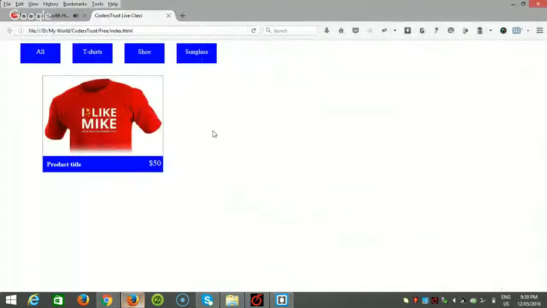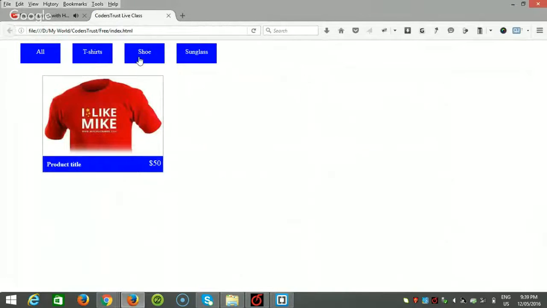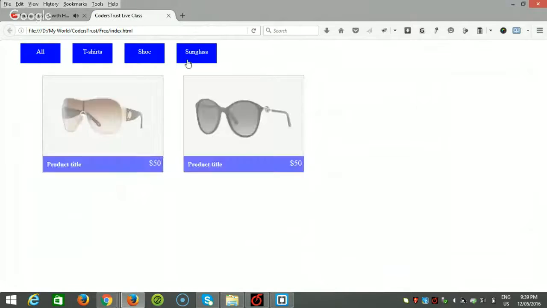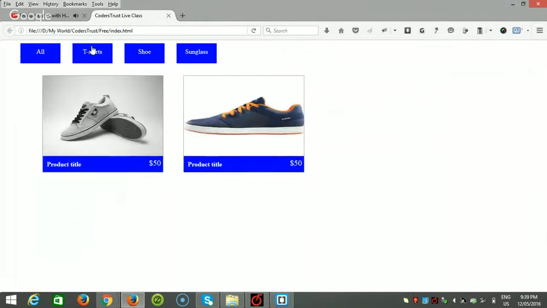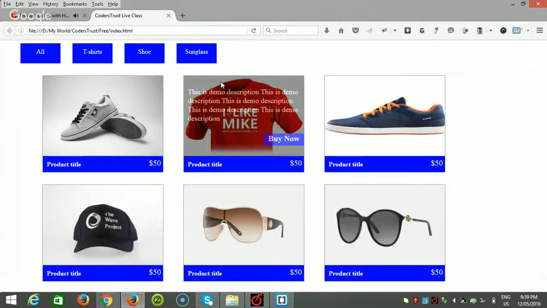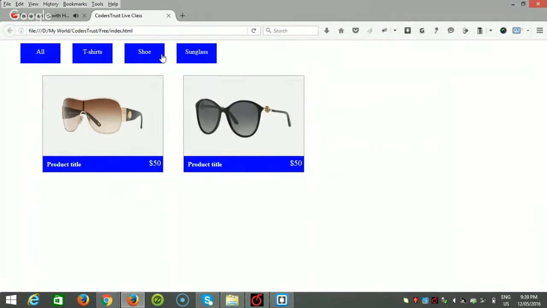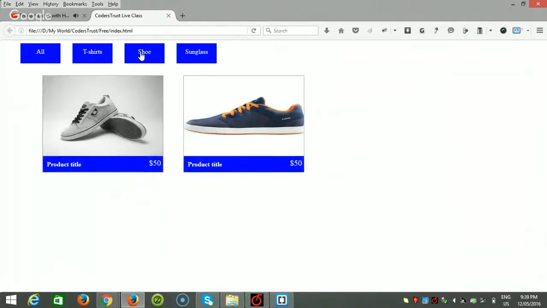Okay, let's try now. For t-shirt, show. Sunglass, show. T-shirt. Oh, that's great. So it's working fine. So you can make some filtering of category using simple jQuery code. It's just simply showing and hiding. You don't need to use an extra plugin if you just want to keep your code light.